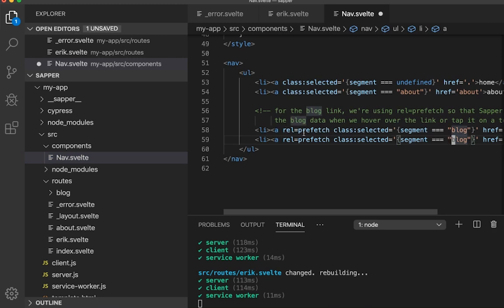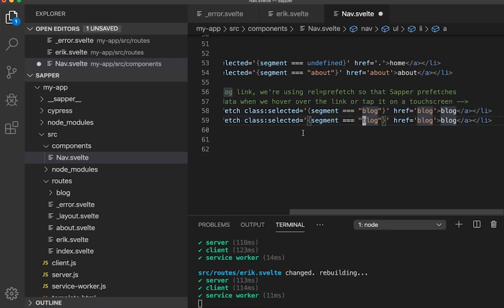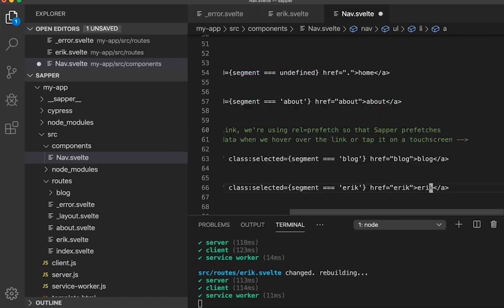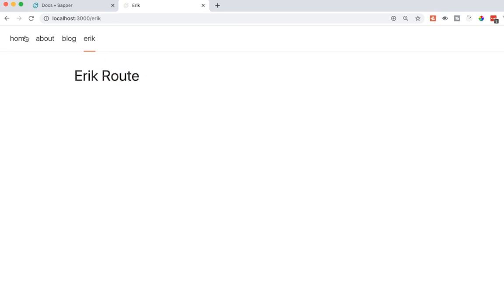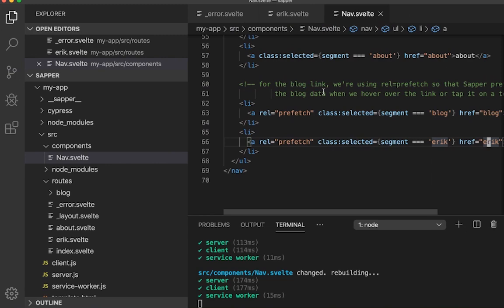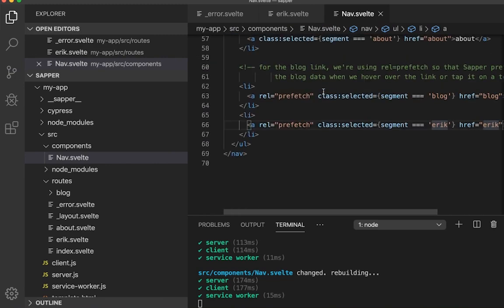And right here, this is the way you do routing. So you can just put in Erik, segment equals Erik, and href equals Erik. Erik here. Once again, I might have to restart the server, but let's see. Okay, cool. So now it's on Erik, and it's working correctly. So you just use anchor tags like this, and it should work, and that's how you add new routes.